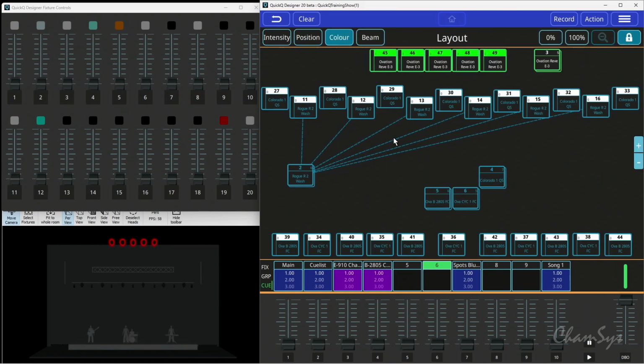Also on the home window, you'll now notice there's an option for group lines. So you can have lines drawn from your groups to the individual fixtures to help you identify where they are on the rig and also what their use is. Maybe it's a particular focus position.